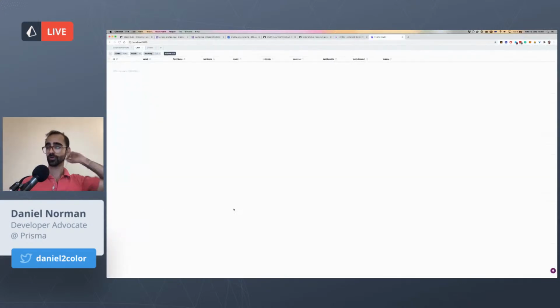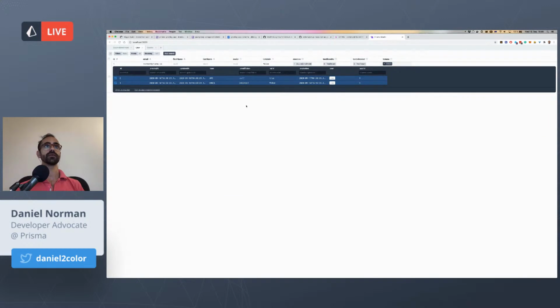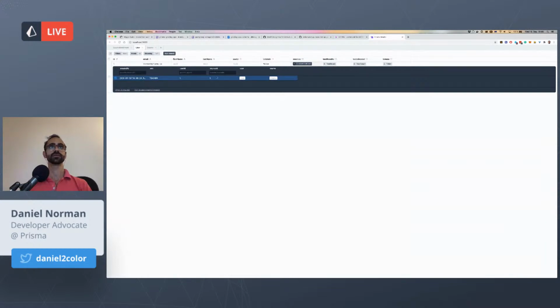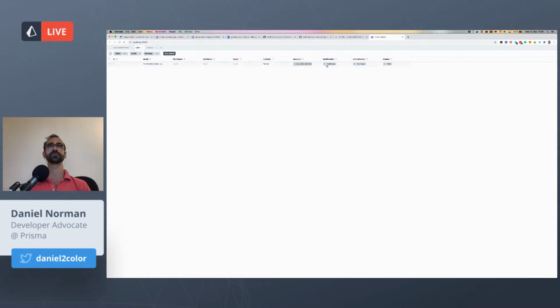Prisma Studio, as part of the Prisma 2.70 release that just went out yesterday, is now stable. So with this, I can actually explore the data in the database. For example, what we're looking at here is the users table, and we can easily access all of the associated relations. For example, this user is a teacher of this course that we created through this enrollment.